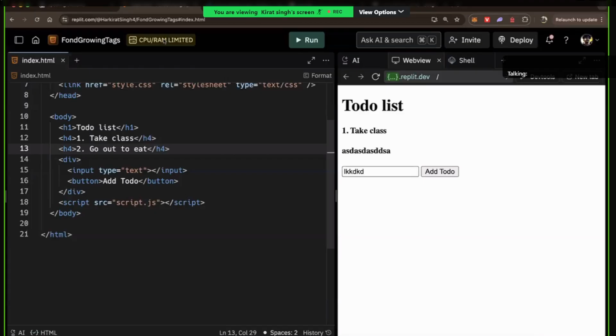Alrighty. Let's try to code this. What do we want? Let me share something extra over here. You can also do this: script src equal to script.js.